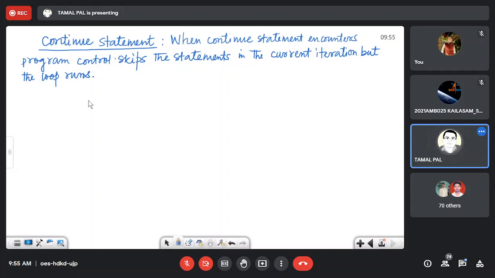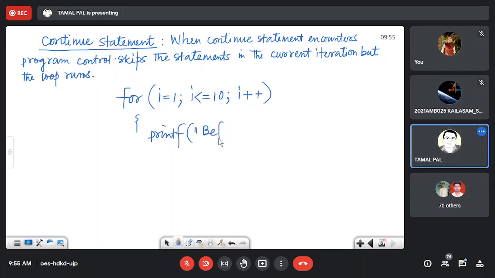What is the meaning? I am not writing the conventional printing from 1 to 10. Let's say I am writing before continue: if i equals 7, continue.